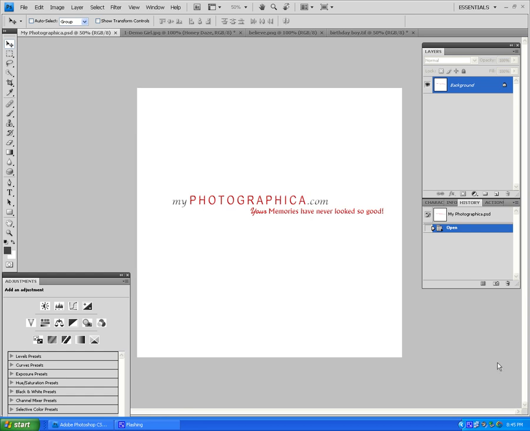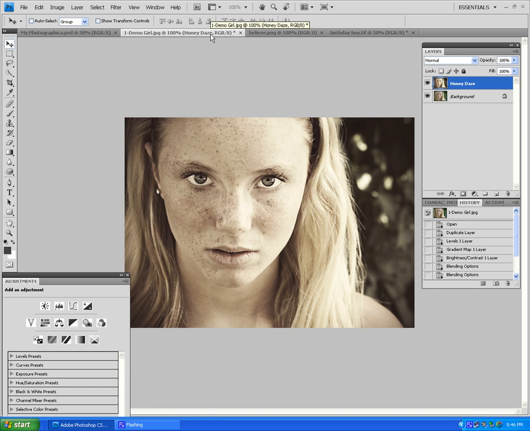We are going to be doing some tutorials today on how to add a text and a border to your images. Before we get started, I just want to show you one of our actions that we have available in our store. This is one of my favorite actions.